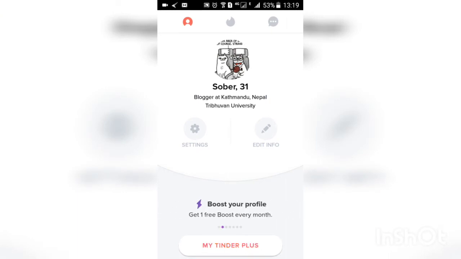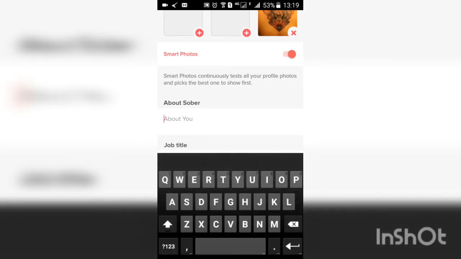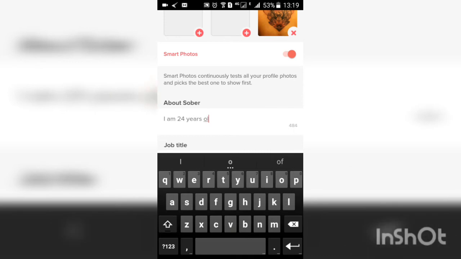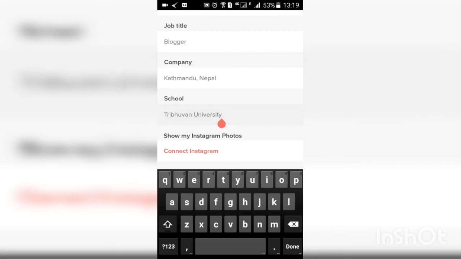So basically what I do is I can edit my profile, put up a new profile picture, which is from my Facebook account, so I can choose any one of these, and then I can edit details about me, like I am 24 years old, I am a Sagittarius, and then I can talk about my job title, and which company I'm working at, and whether I'm schooling right now.